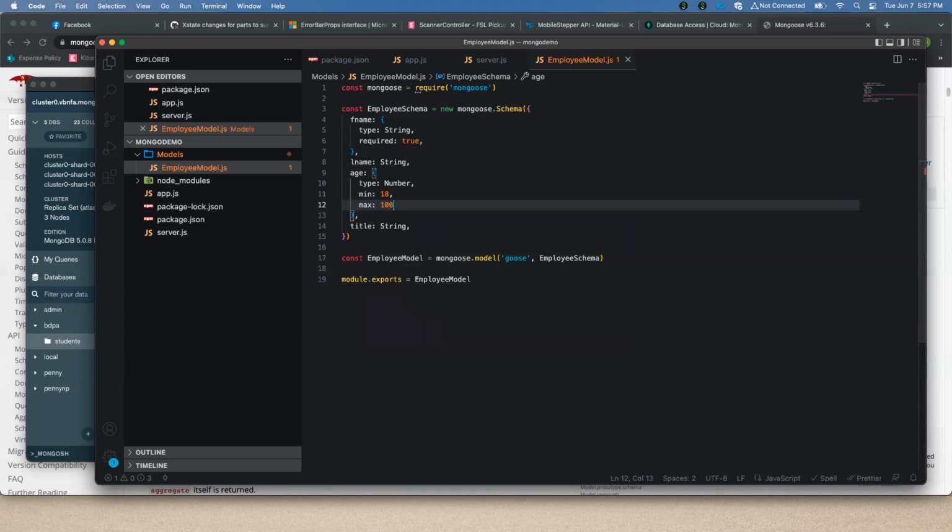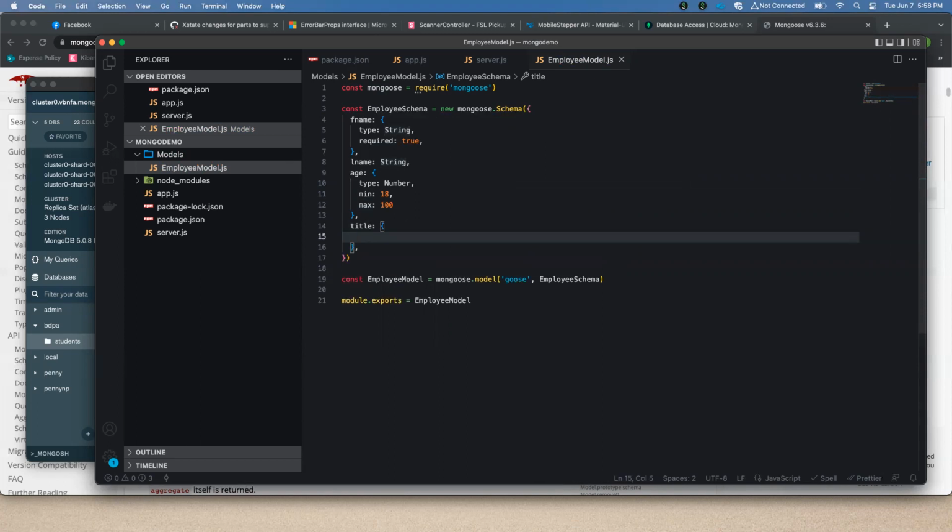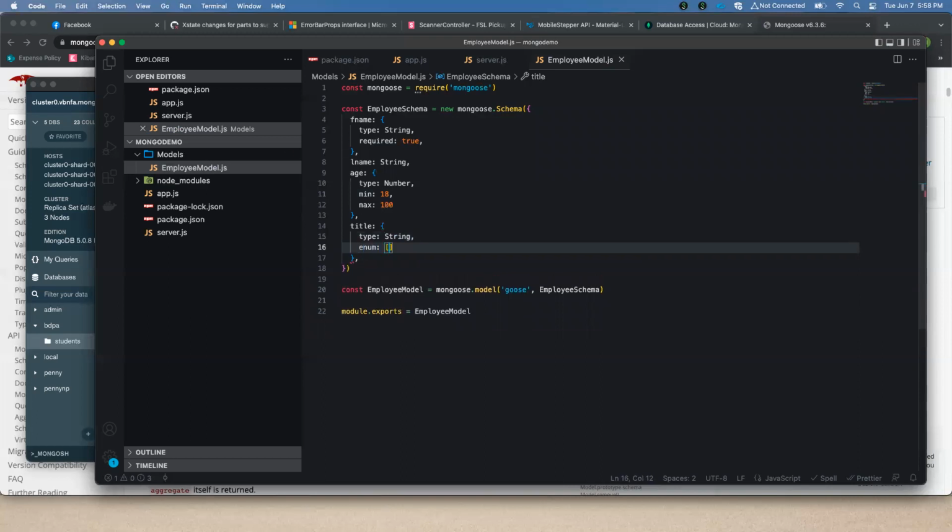We'll have a max value of 100. So if we attempt to add a document where age is less than 18 or over 100, it's going to yell at us. It's going to throw an exception. And there's also enum, so you can have a list of accepted values. Maybe there's only so many job titles that we have in our company for this database. So again, we're going to make this an object. Type is string, and enum. Enum is whatever the accepted list of values are.